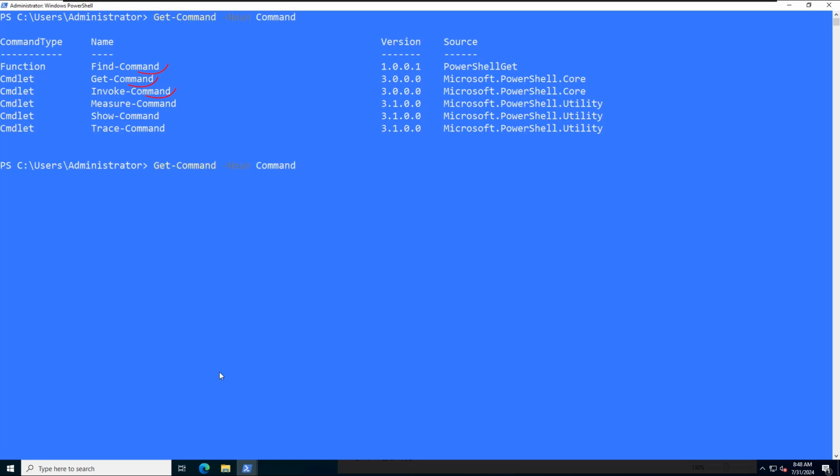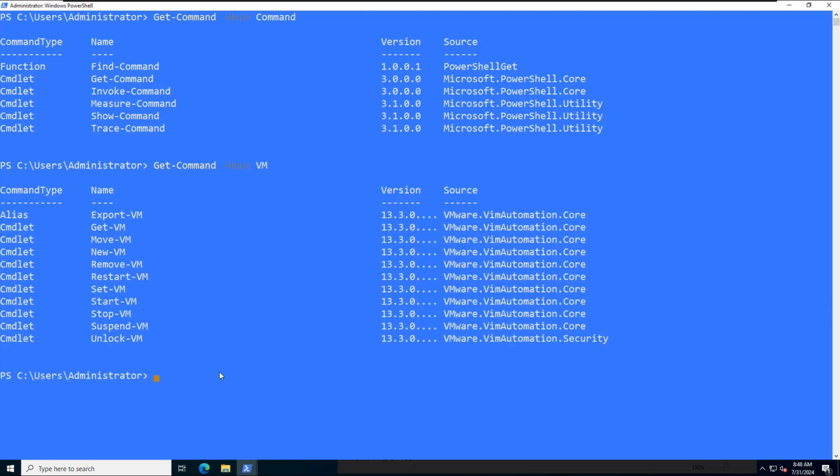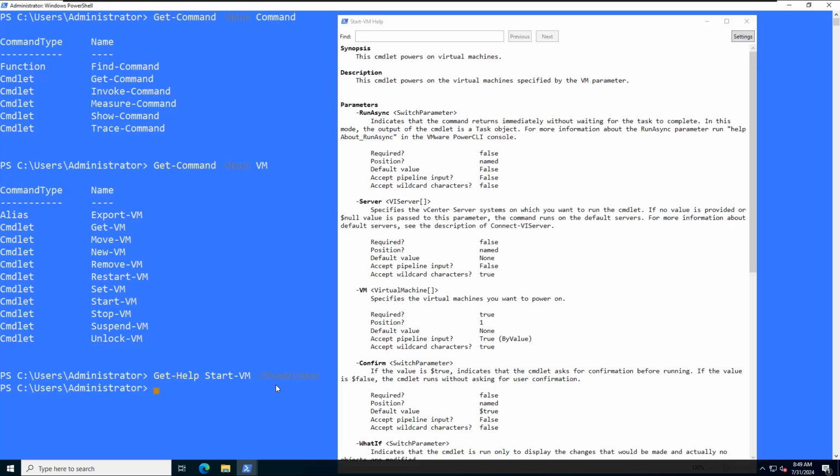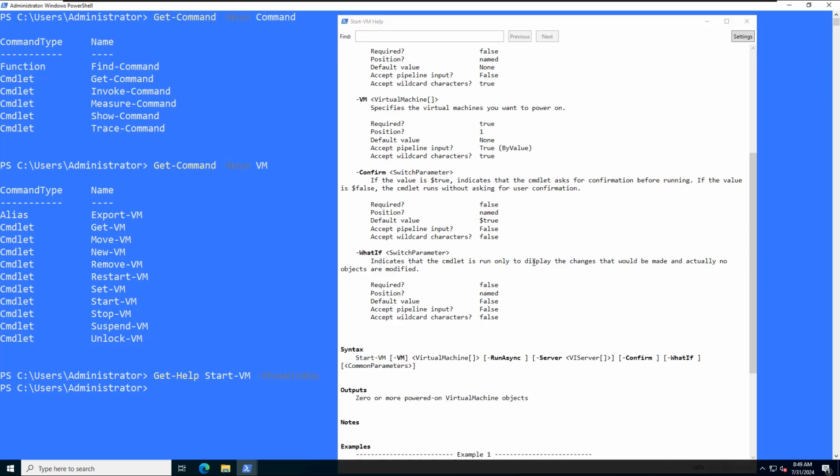This means if you need to find any command related to VMs, you can type Get-Command -Noun VM. Now you can see all commands with VM in their name, such as Export-VM, Move-VM, and New-VM, etc. If you need to find the syntax of a selected command, type help followed by the command name. For example, I'll type help Start-VM, and now you can see the syntax related to VM.